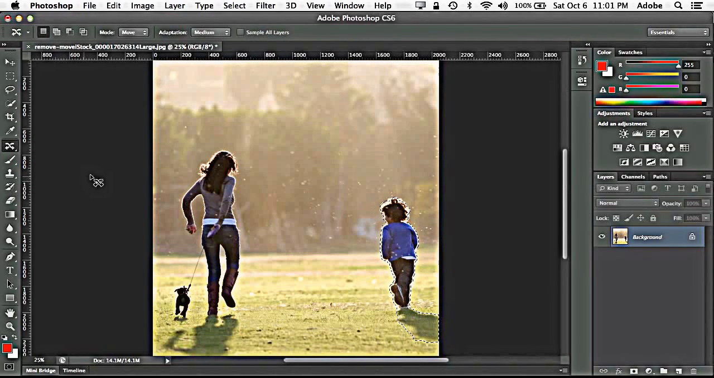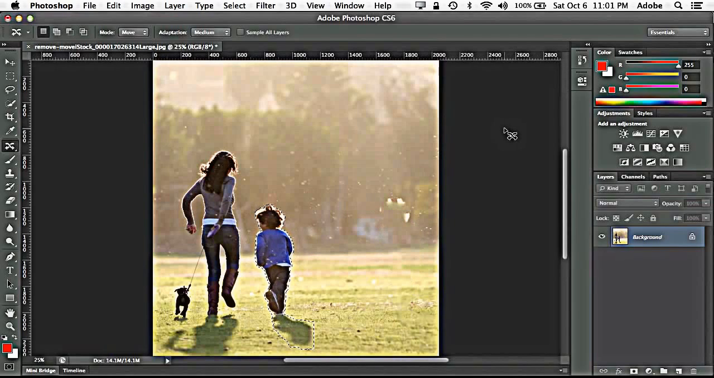So I want to now move the kid closer to his mom. Okay, so here we go. Make sure the mode's on Move. We make sure the adaptation starts off on Medium. You can experiment with these to get the best results for your photo. But I'm going to start on Medium and just pick the kid up and move him closer to his mom. Bring him down a little bit so the feet are kind of aligned, shadows are aligned, let go, and let Photoshop do its magic, which is move the kid and get rid of the original kid.